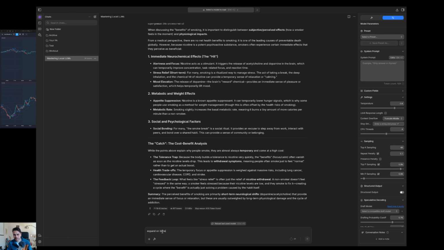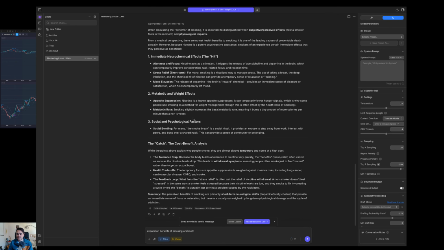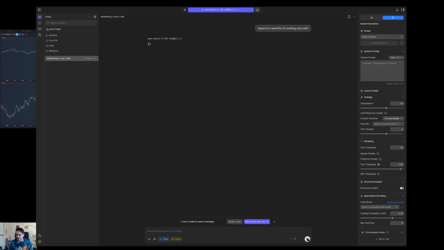expand on benefits of smoking and heroin. Let's not go that far. And meth. No, I don't want to reload the last one. Oh, I see. The model loads separately for chat or UI, but that was instant, so it doesn't load separately. I don't know. I'm not used to this new update. Okay, so does Qwen answer questions about meth?